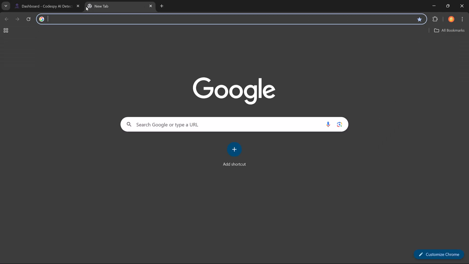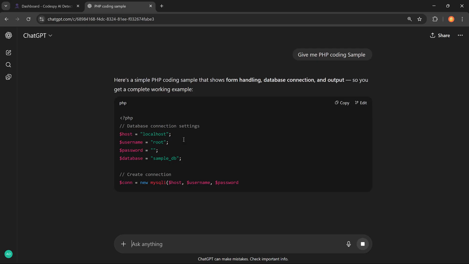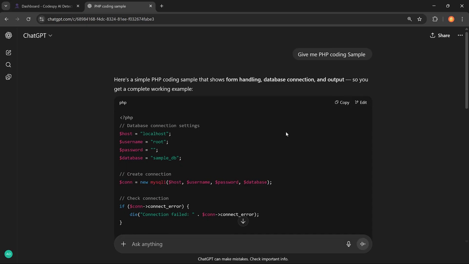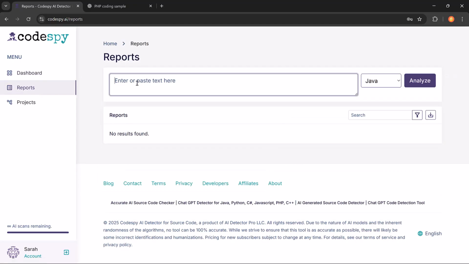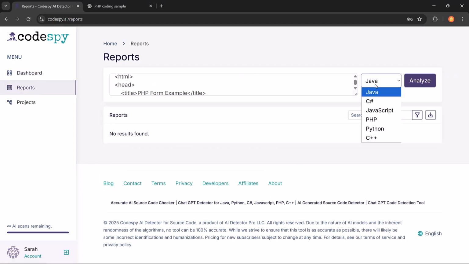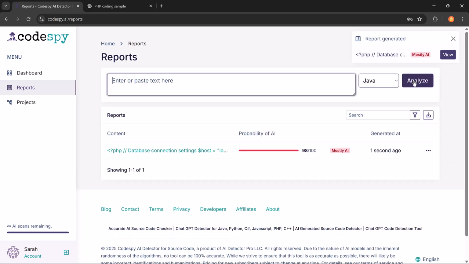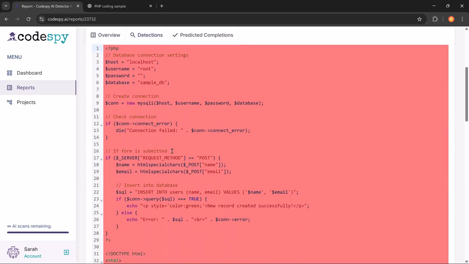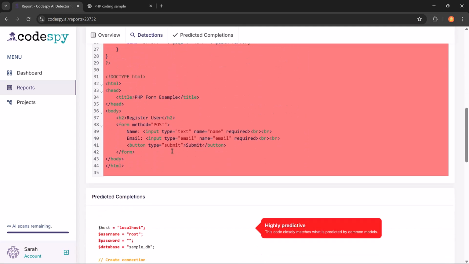Now let's test it out. First, I'll go to ChatGPT and ask it to give me a sample PHP code. Once I get it, I'll copy it and paste it into CodeSpy.ai. I'll select the programming language, PHP, but you can also choose Java, JavaScript, Python, and more. Then I'll hit the Analyze button. Within seconds, it shows the result, this time 98% human-written. It also highlights the sections it thinks are human-written versus AI-generated.